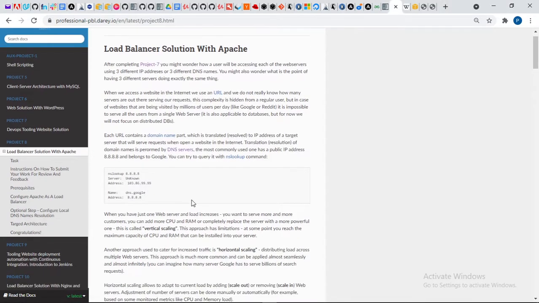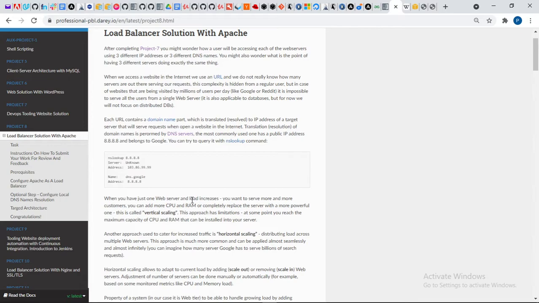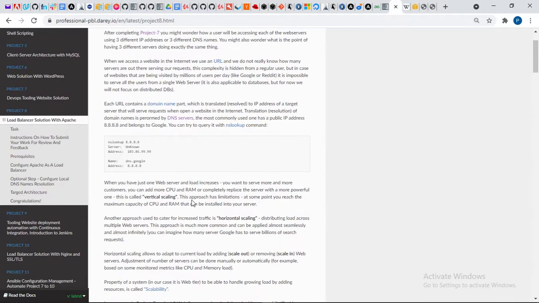Let's move on. When you have one web server and load increases, you want to serve more and more customers. There are 2 ways to do this. You can add more CPU or RAM, or completely replace the server with a more powerful one. This kind of approach is called vertical scaling, but it has limitations. At some point you can reach the maximum capacity of CPU and RAM that can be installed into your server, and after that the server will crash.